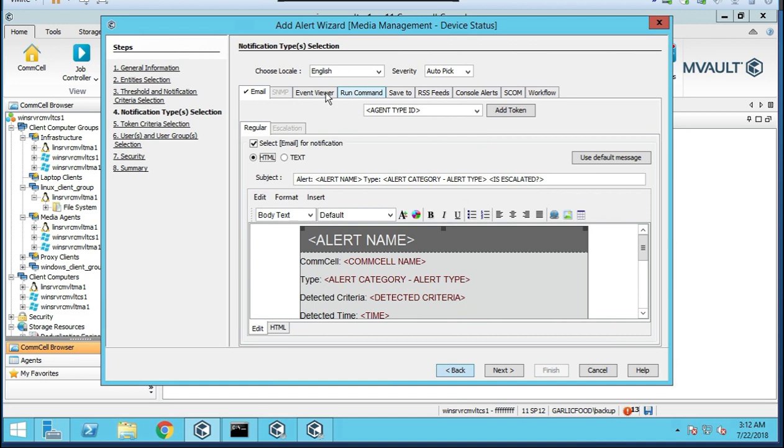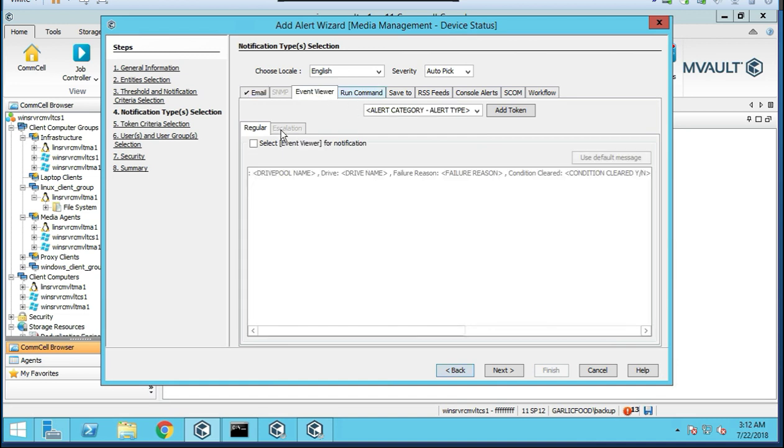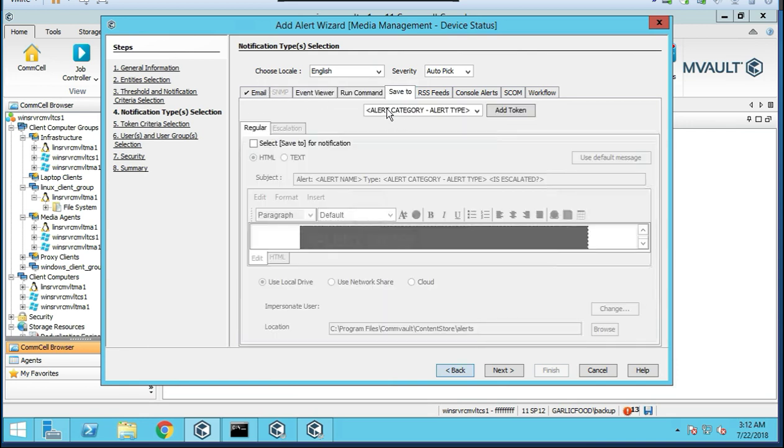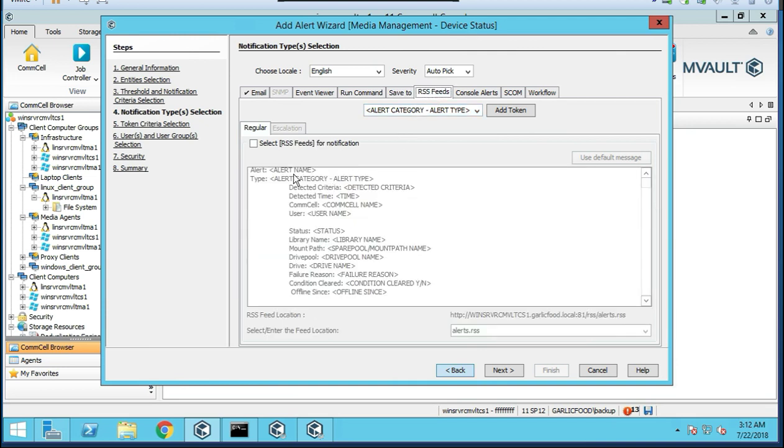So the other ones are event viewer, run command. You can save this alert somewhere. You can have RSS feeds. I haven't played around with this, but it sounds really cool. I guess what'll happen is you'll have an RSS feed set up here, and it'll be like a Twitter basically, or some sort of scrolling polling service, if you will, that the RSS feed will go into. That's pretty nice.